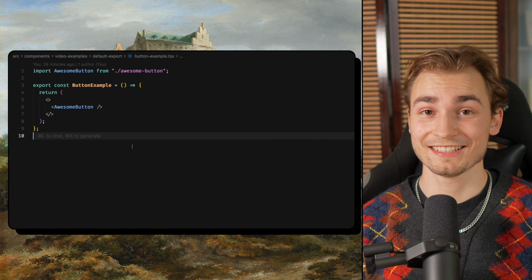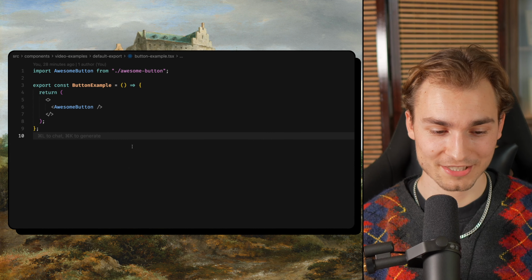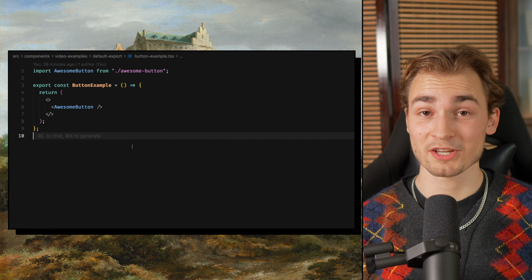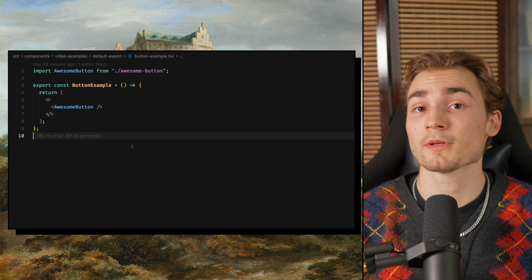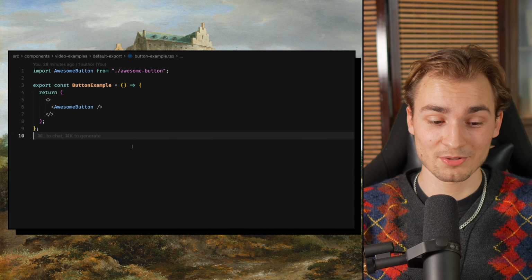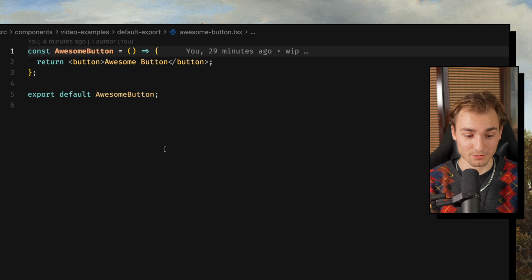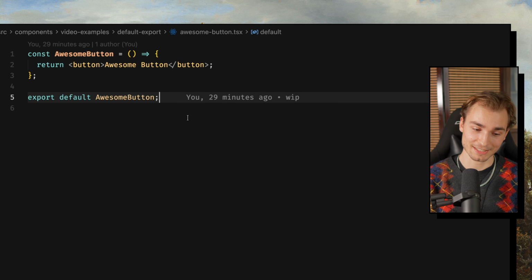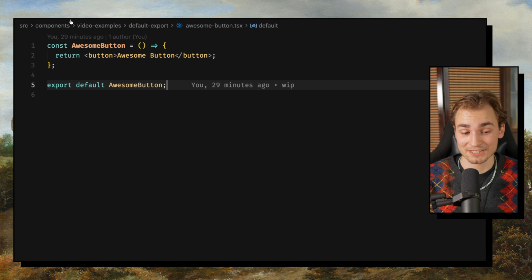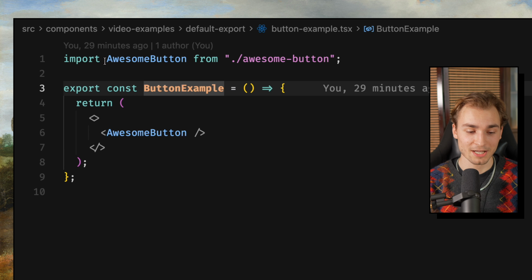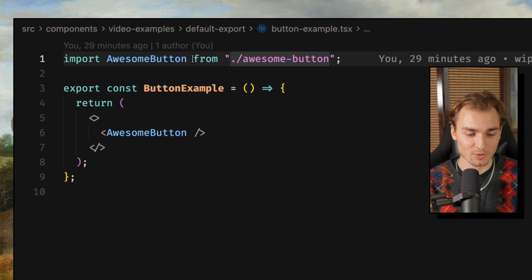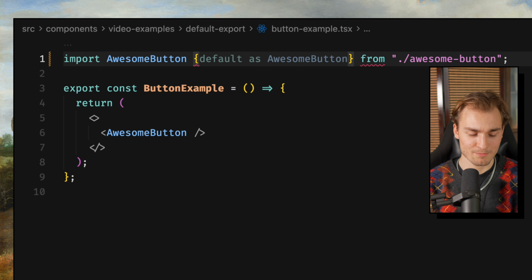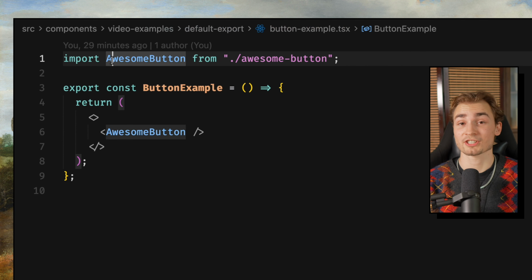Don't use default exports for your components. I made this mistake in a video of mine, which you can find here, where I talk about the perfect React component. I used to have my components set up like this. So this awesome button here, for example, you see export default AwesomeButton. And this is aesthetically pleasing because now in ButtonExample, you can just import AwesomeButton without these curly bracket things here. So your import just looks pretty.